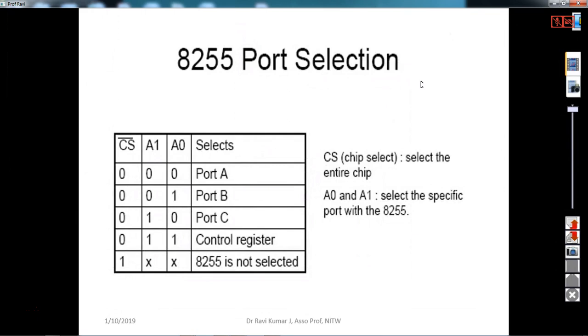Now the port selection can be done by using the chip select. So 8255 has to be selected, meaning chip select should be 0, but 8255 has two other pins, A0 and A1. If A0 and A1 are 00, then port A is selected. If they are 01, port B is selected. If it is 10, port C is selected. And 11 means the control register is selected. So to configure the port pins, we need to write the control word in the control register. But the hardware connection has to be done this way. If chip select is 1, and A1 and A0 are don't care, then 8255 is not selected.